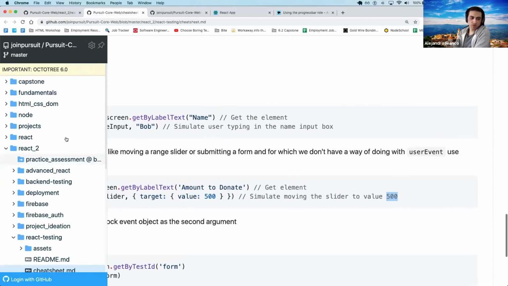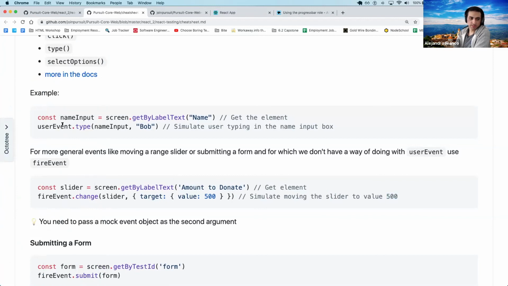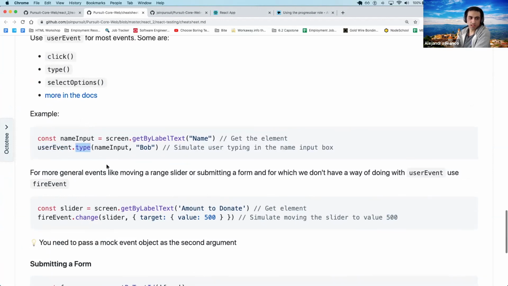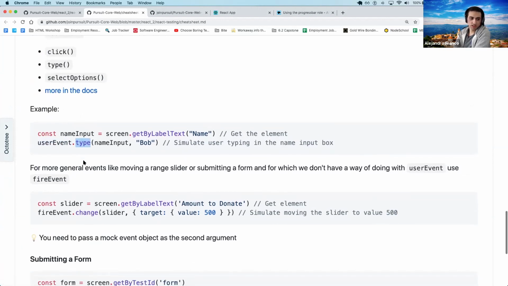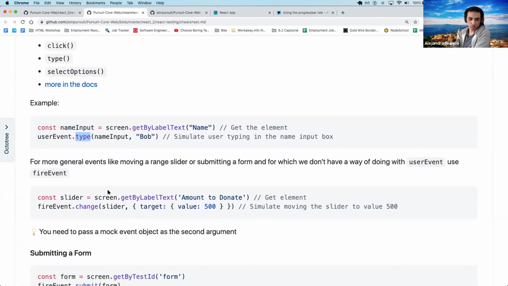So this is the way in which you're going to be firing events. User event dot type for typing or clicking, we can do that with user event. If we have something a bit more general, like the slider, we're going to use fire event dot change.